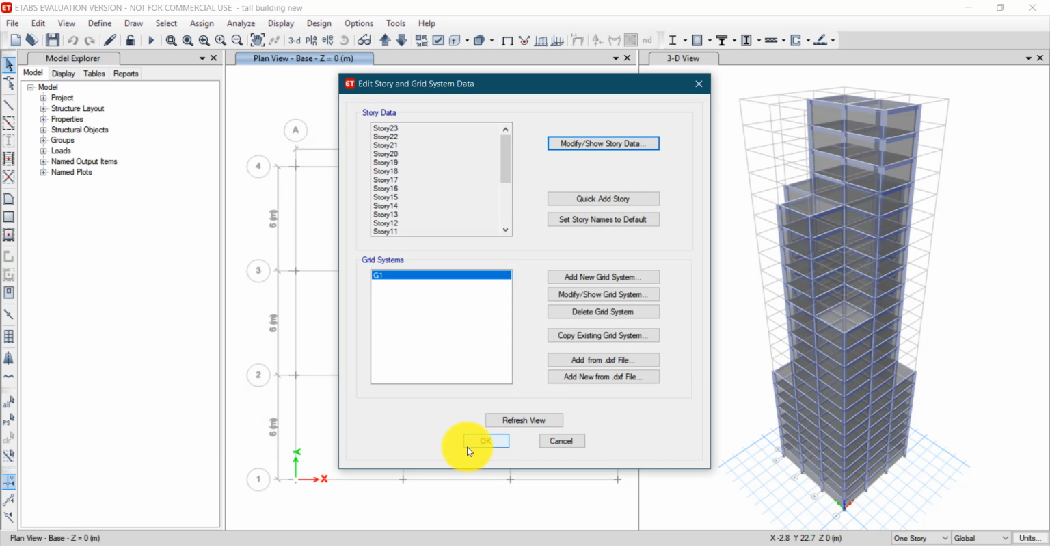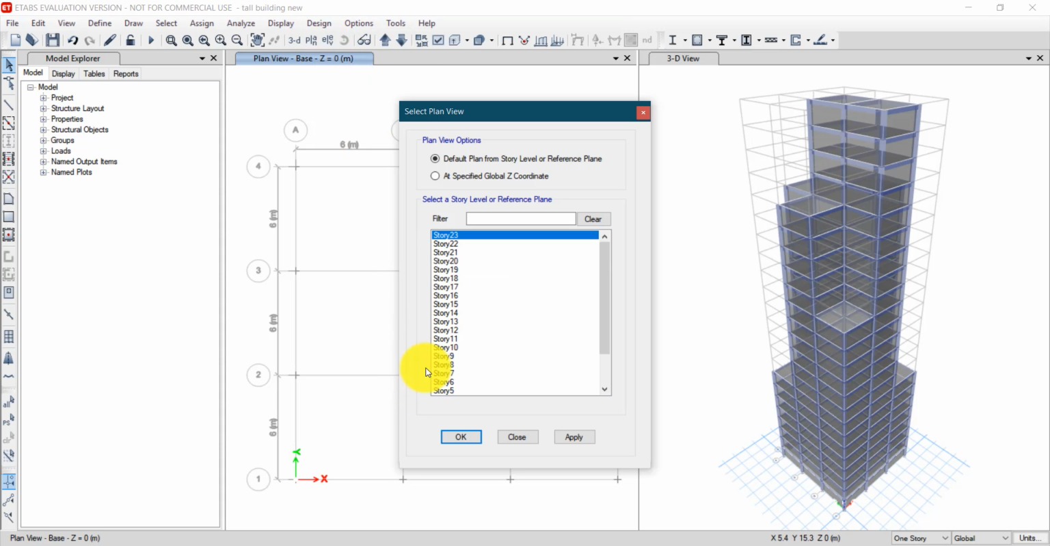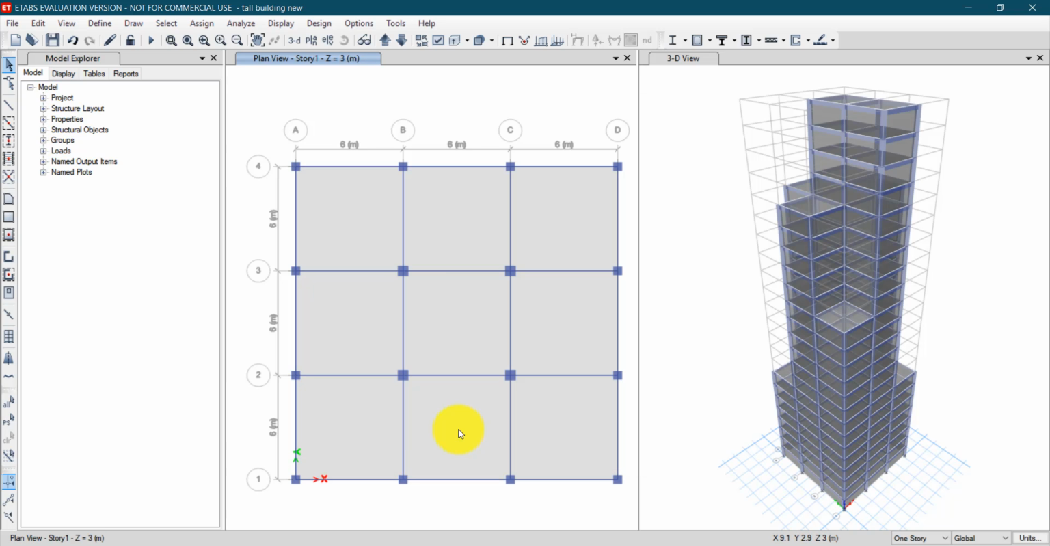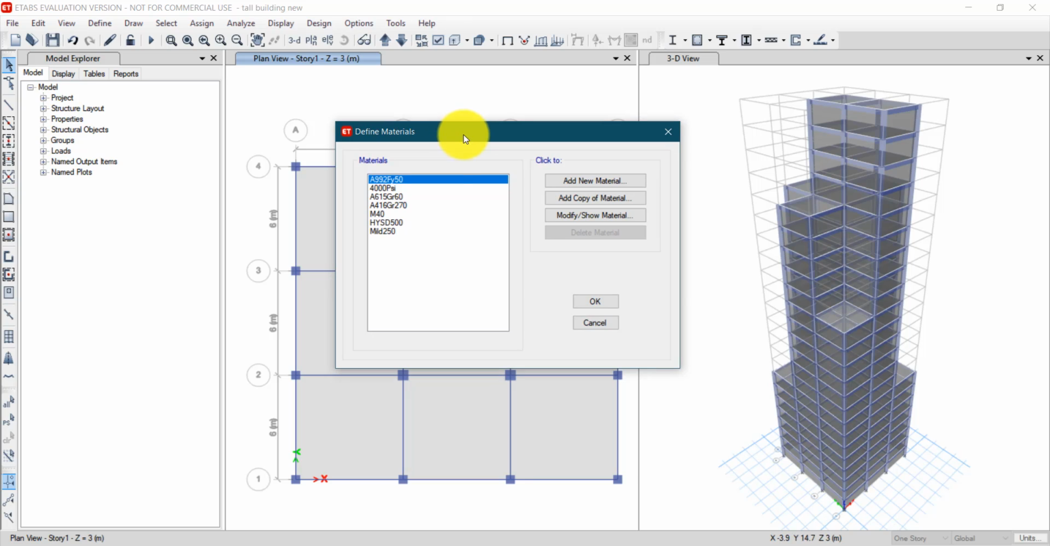After defining a grid, we have drawn the columns, beams and slabs. As you can see on the plan in story 1, we have defined the beam, column and slab. Before drawing these, we have defined the materials which are going to be used in this building. So we are using M40 grade concrete, HYSD 500 rebar steel and mild 250 steel.